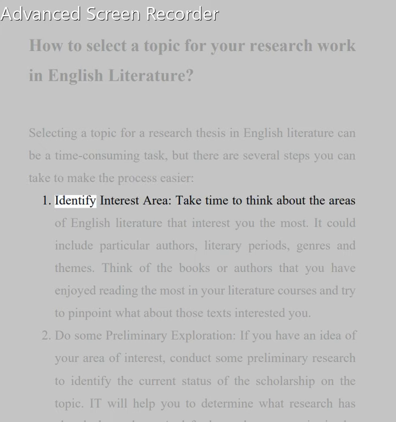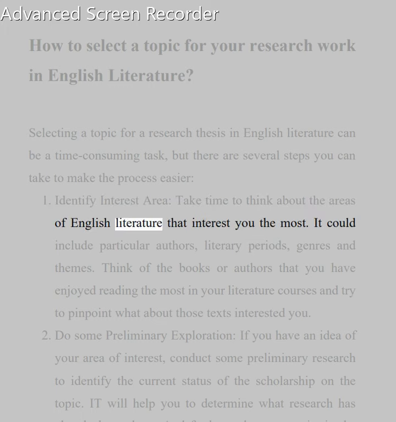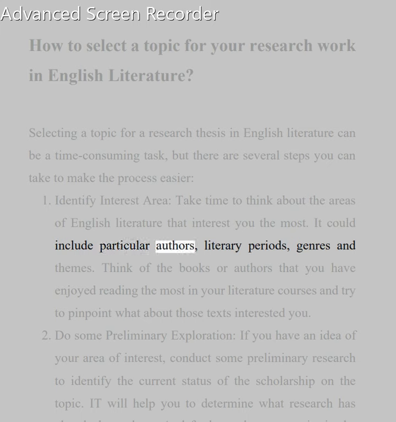1. Identify interest area. Take time to think about the areas of English literature that interest you the most. It could include particular authors, literary periods, genres and themes. Think of the books or authors that you have enjoyed reading the most in your literature courses, and try to pinpoint what about those texts interested you.